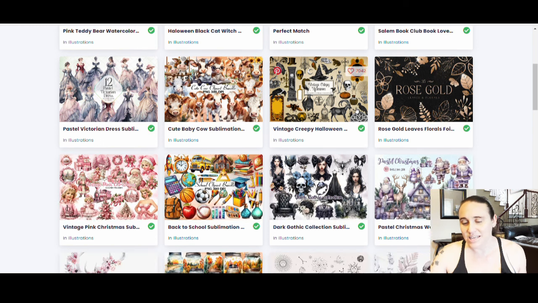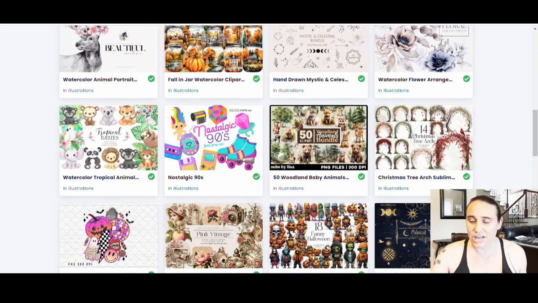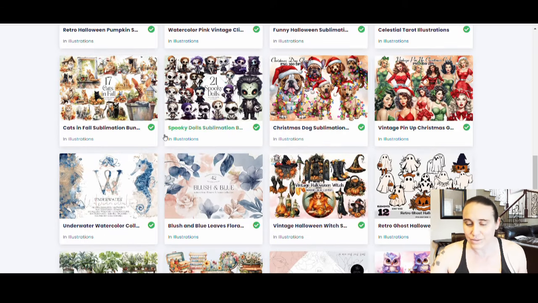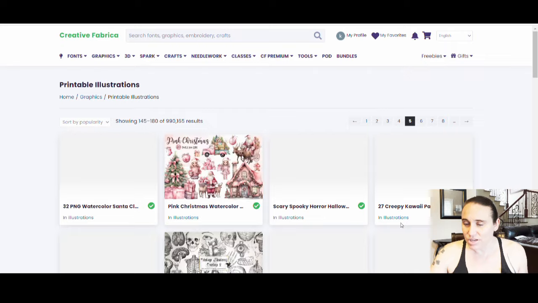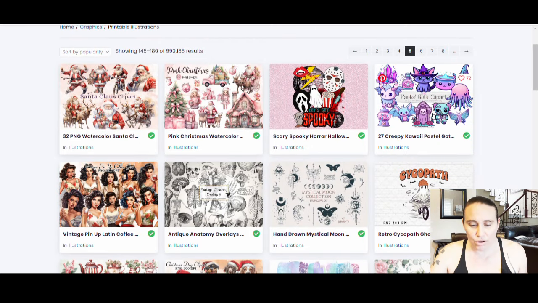And so I'm gonna show you a technique that you can use on pretty much any of these. So if you find any like pre-made designs that you really like, and you wanna be able to use them, you can definitely make them your own.